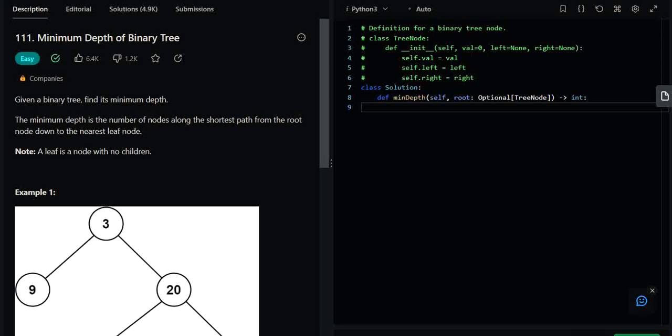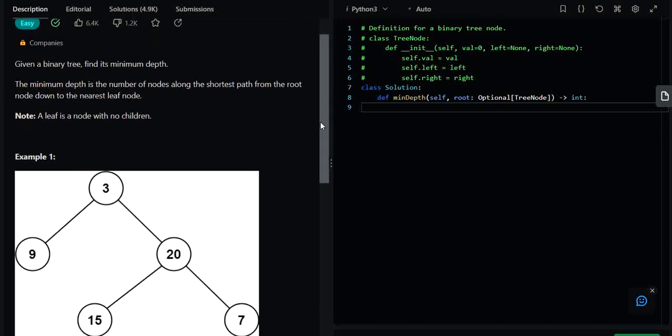Today we are going to solve Leetcode 111, that is minimum depth of binary tree. So in this question we are given a binary tree and we have to find the minimum depth of the binary tree. Minimum depth is the number of nodes along the shortest path from the root node down to the nearest leaf node. And a leaf node is a node with no child tree. So let's see how we can solve this question.